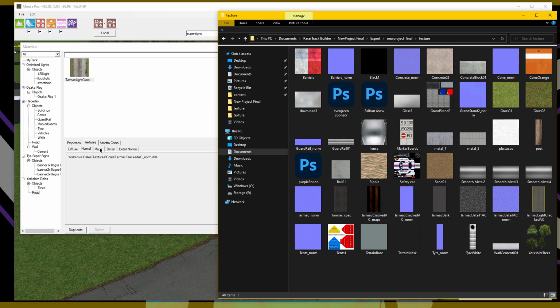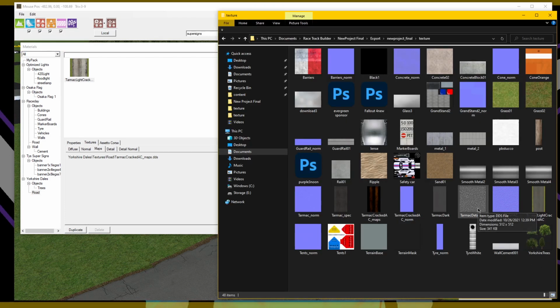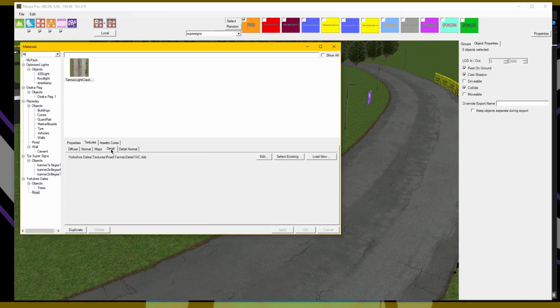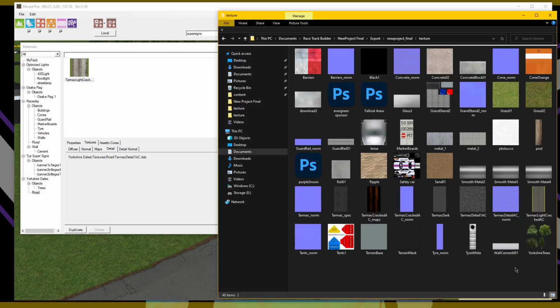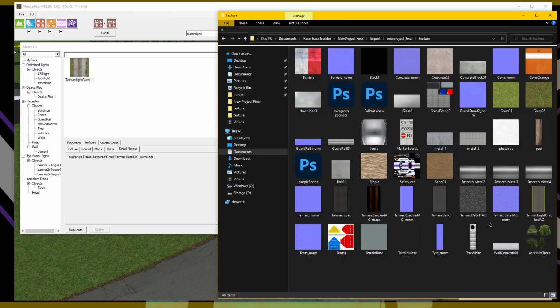Now, and then it goes on, right? You've got the map, AC maps, DDS. Oh, here we go. AC maps, DDS. So this is layer 3. Detail is detail 1 AC. That's this one. This is layer 4. And then you've got another normal here. You've got normal and detail normal. Detail AC norm. Oh, that's this one. Sorry, the other one was probably this one.